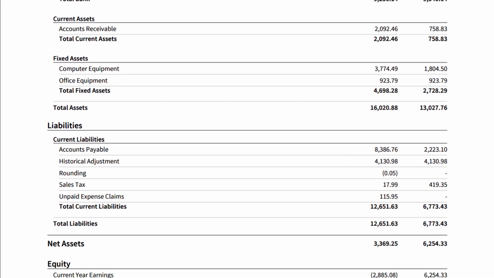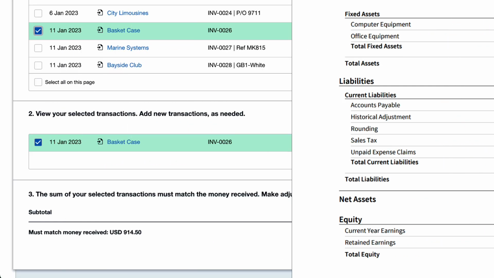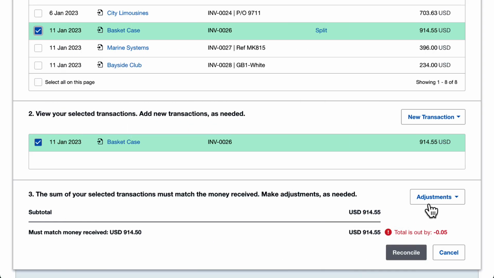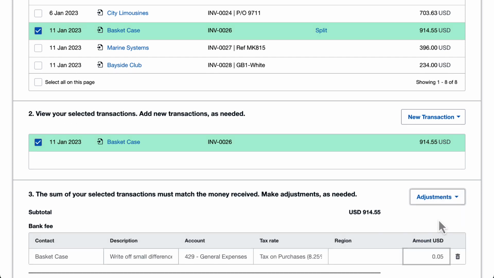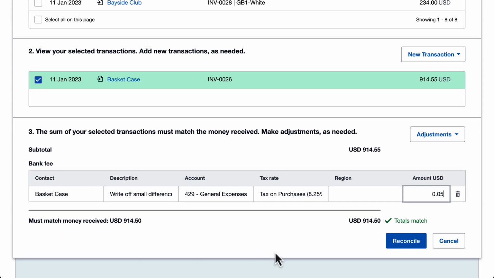Xero posts minor adjustments to the rounding account that's on the balance sheet. You can clear this account periodically by posting a manual journal. If you prefer to post the adjustment directly to another account, general expenses for example, rather than rounding, choose bank fee instead. Enter the details and click Reconcile.